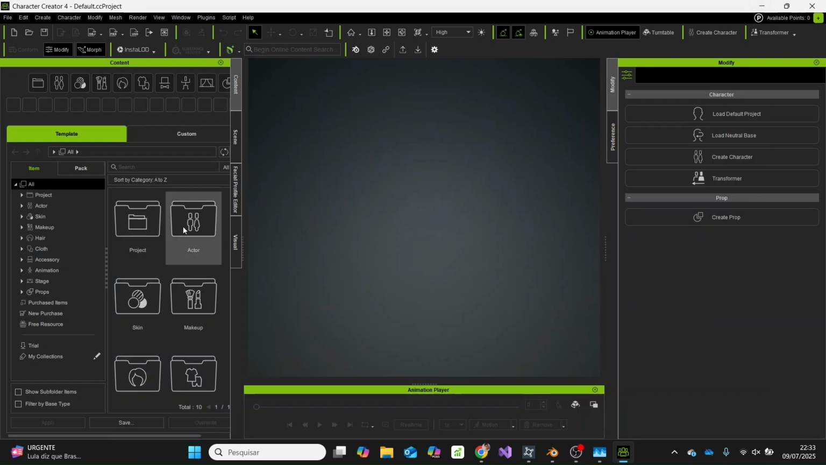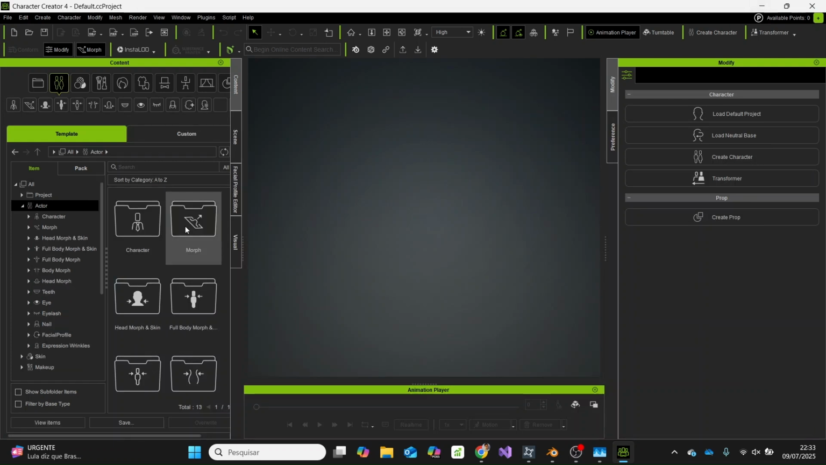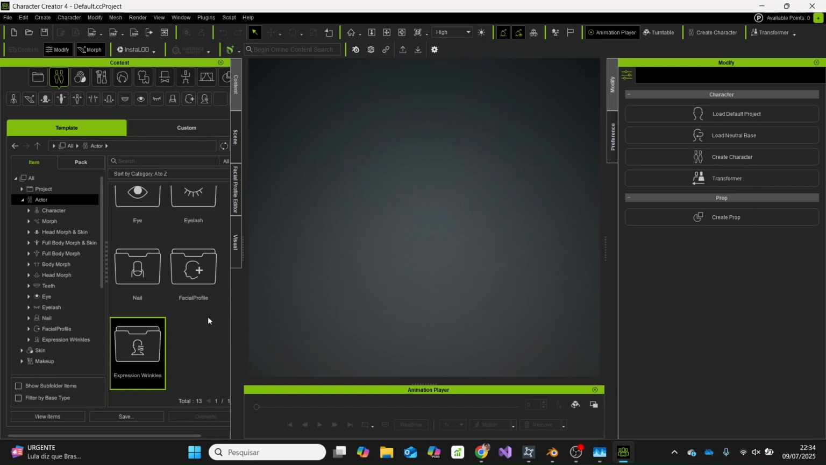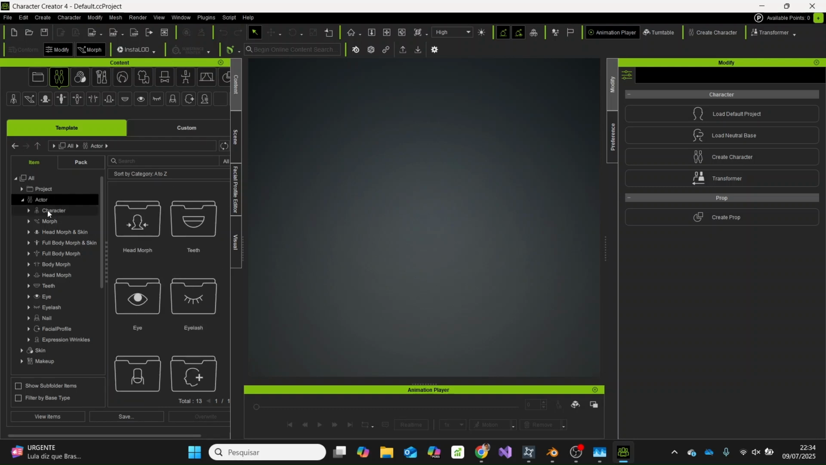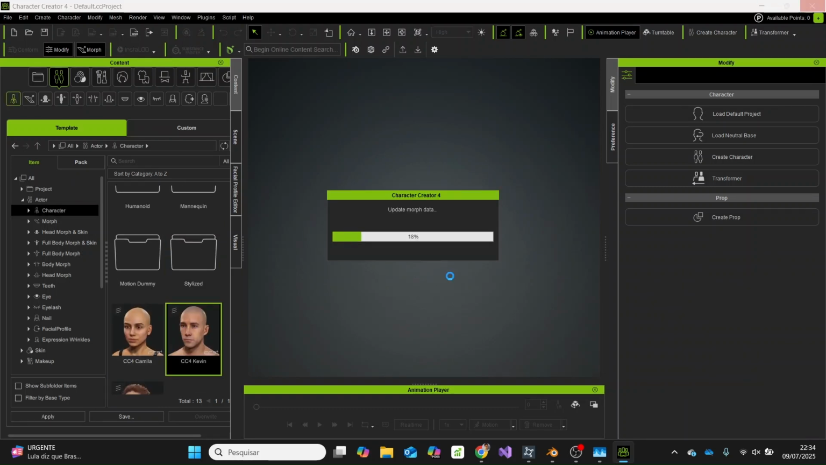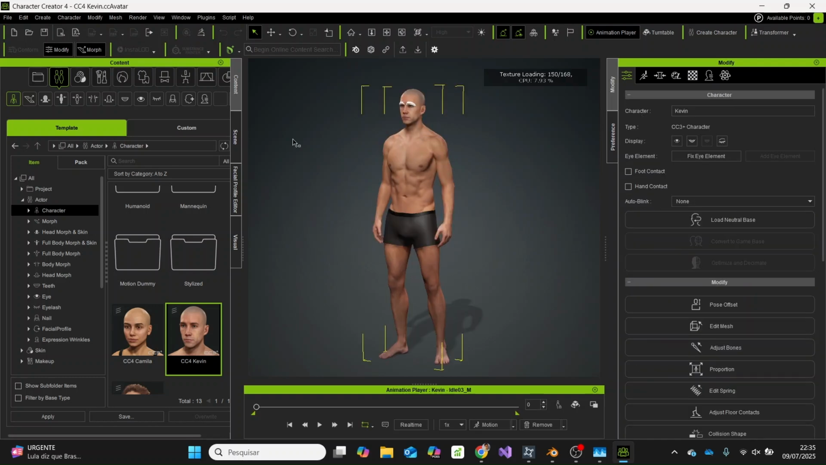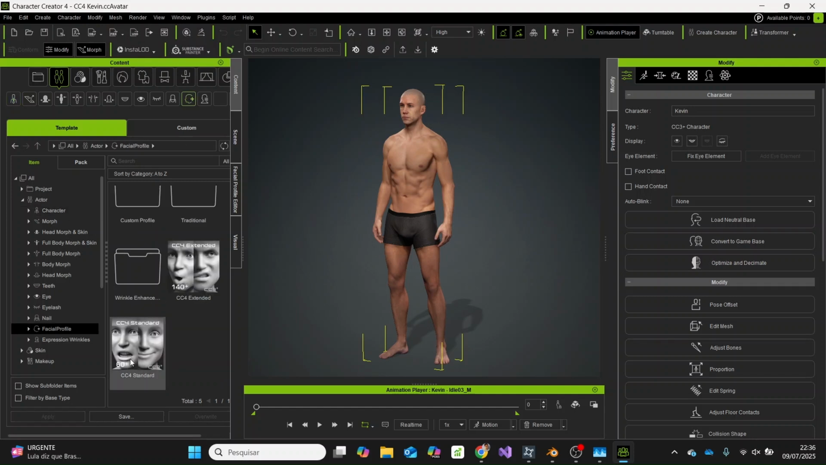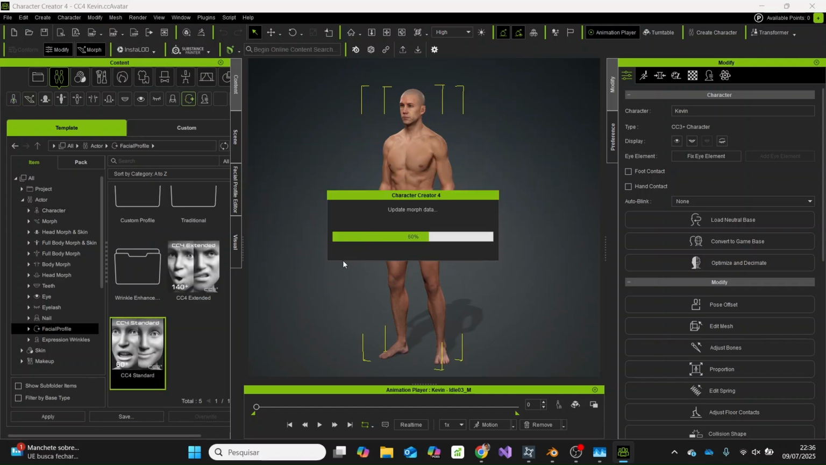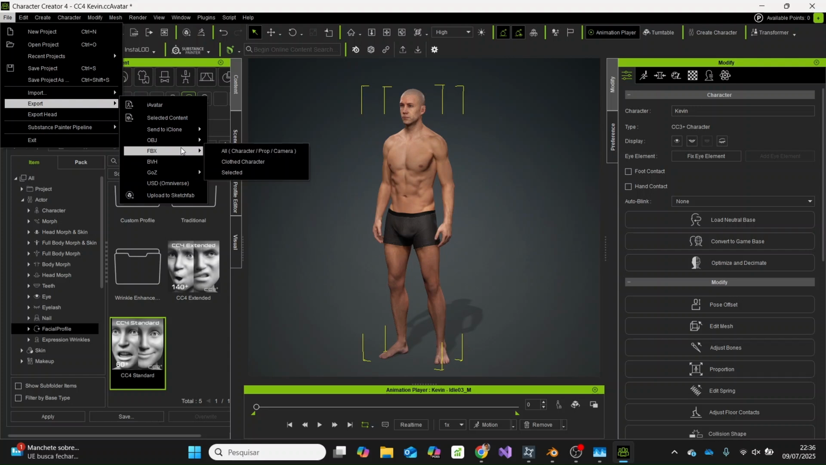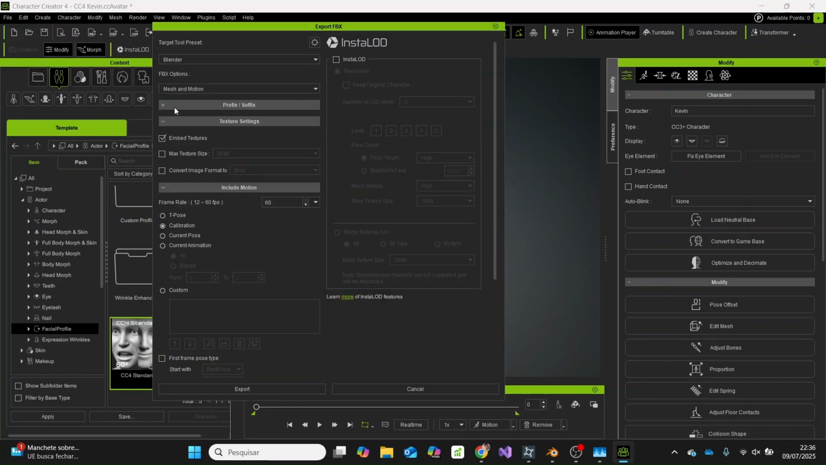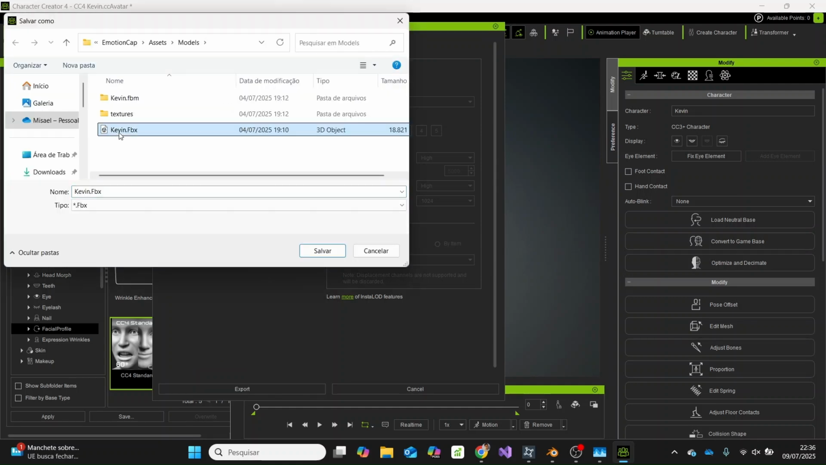Today I'm going to show you how to export the Character Creator 4 model to Blender with face shape keys. To do that, let's choose the model first. Once the model has loaded, you just need to choose the profile. So export as FBX and choose Blender as target.